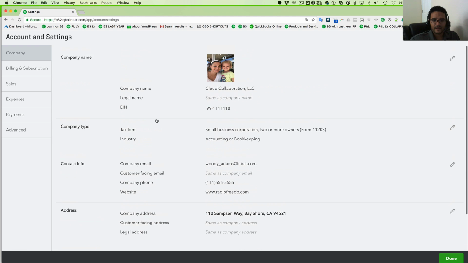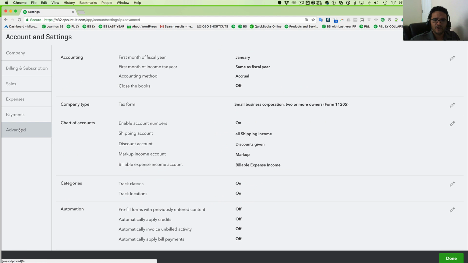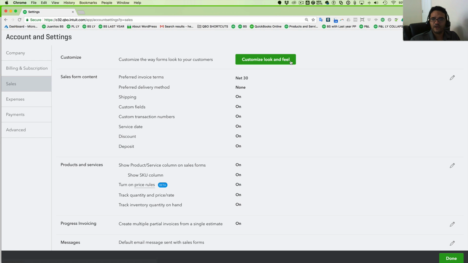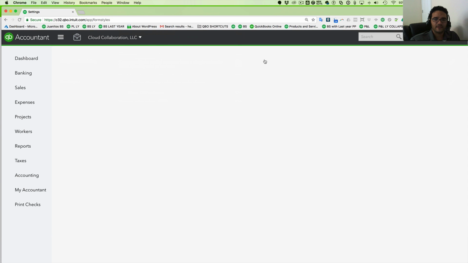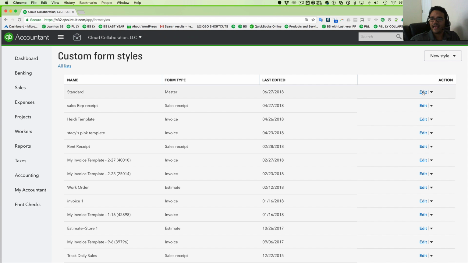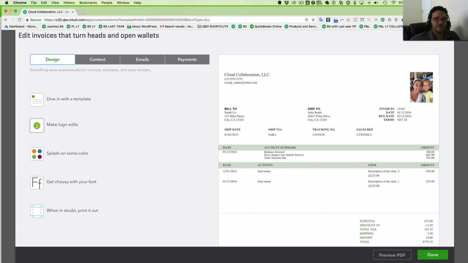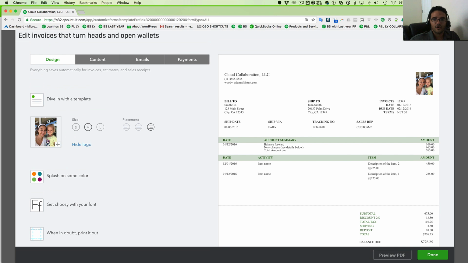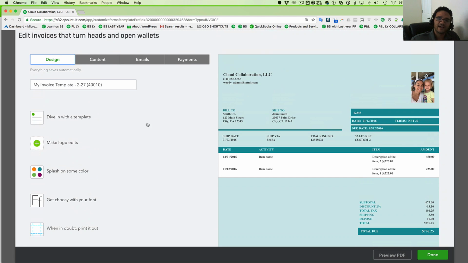And we're going to click on, actually, they changed it. I think it's under Sales and under Customize look and feel. When you click on any of the styles here, you can actually edit your logo. So if you want to change the particular logo that's on an invoice, you can do that, if you want to do it invoice by invoice, because you can actually have multiple invoice styles.